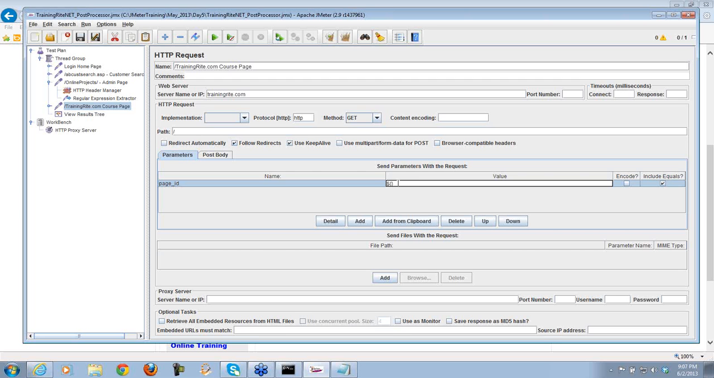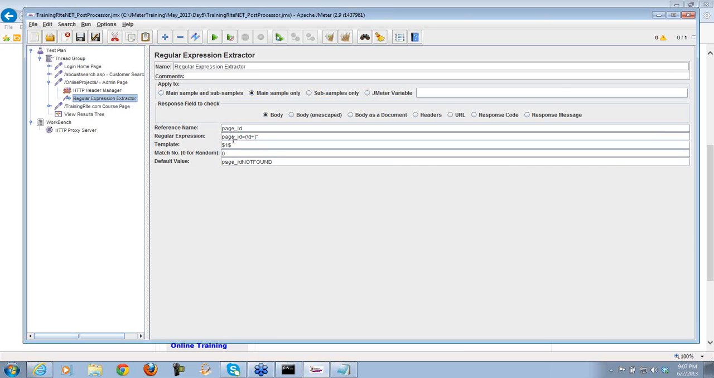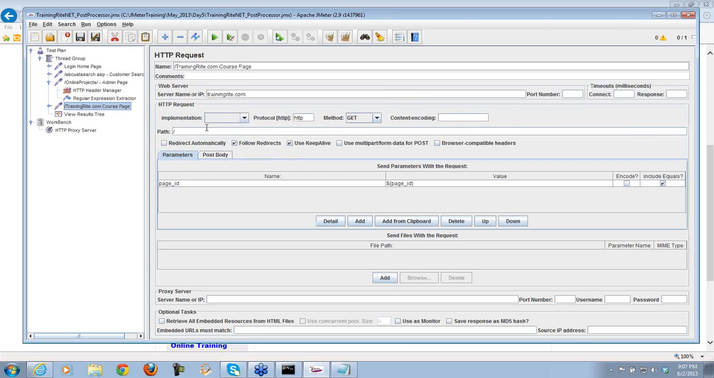And inside this, I want it to use this page ID. Now what happens is, whatever page ID it captures from here, it is going to pass that page ID here. So this page ID will be used to click to go to TrainingRite.com. So before it was always taking you to 407. Now it is going to take a different page ID.